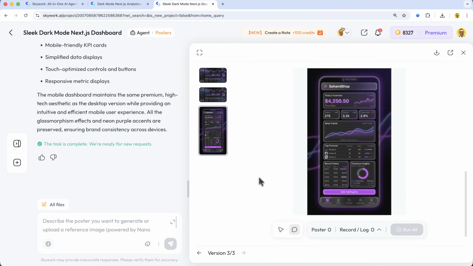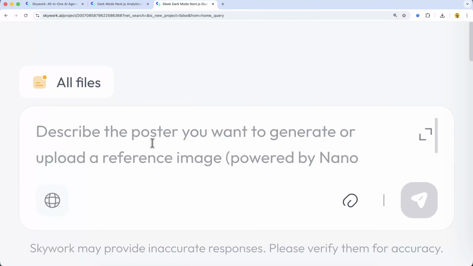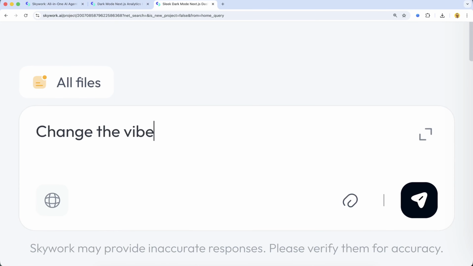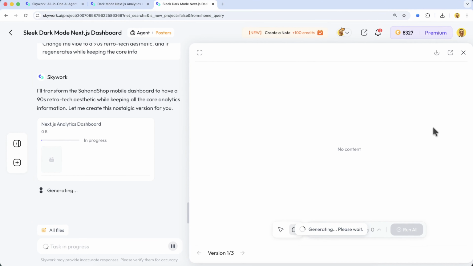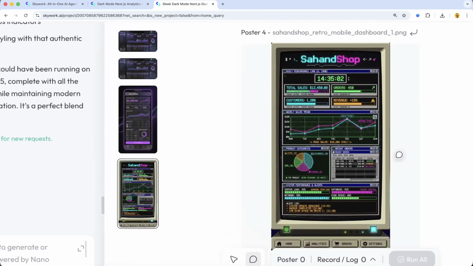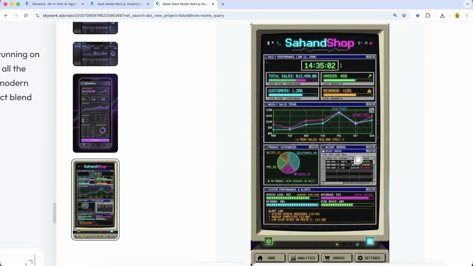I can also ask it to change the entire layout. I'll say, change the vibe to a 90s retro tech aesthetic, and it regenerates it while keeping the core info. You can see that the website uses the exact same text content as before, keeping the information consistent. At the same time, the layout and overall theme are visually different, giving the design a fresh and distinct look. That's the power of Nano Banana Pro.